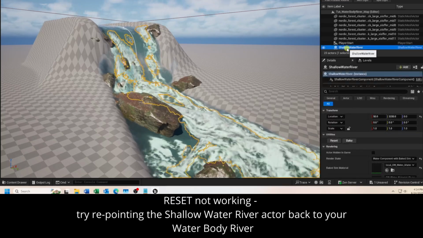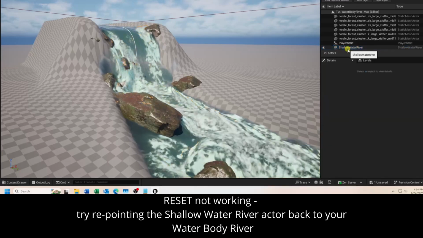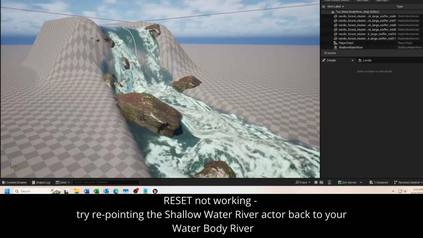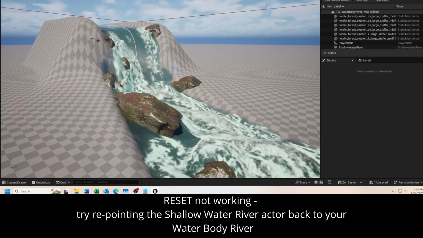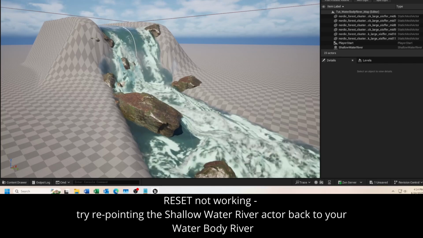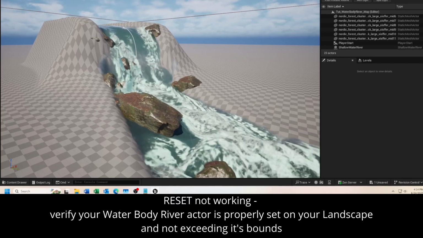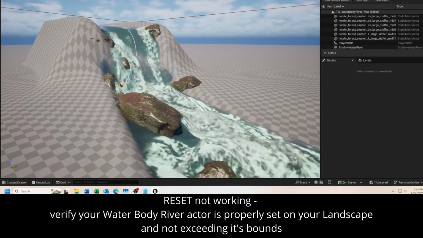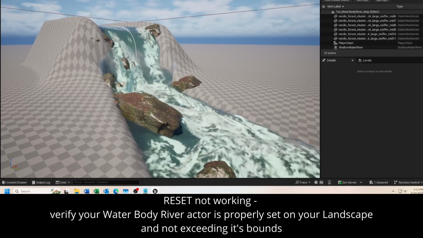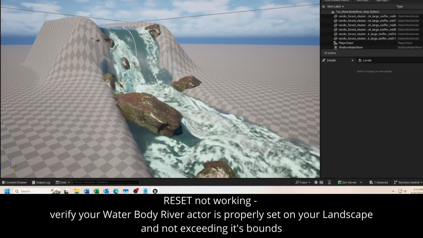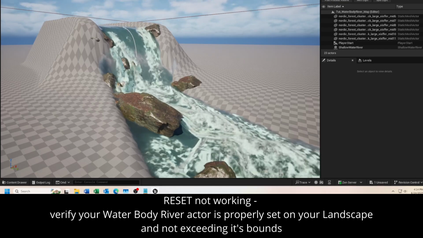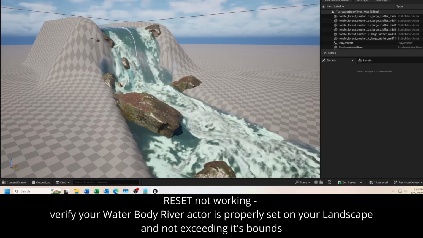If you run into an issue where you click on the reset button to reset the simulation and nothing happens, then try reselecting your water body river actor again in the source river water bodies array of your shallow water river actor. Also, check your water body river to make sure it's properly on your landscape. If there are sections that run off the boundaries of the landscape, this could be the issue. Sometimes just slightly moving one of the spline points helps to resolve it.